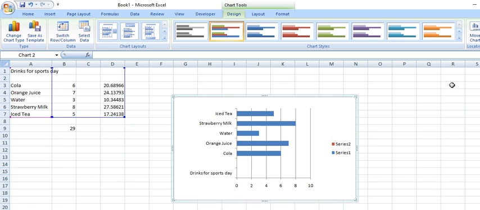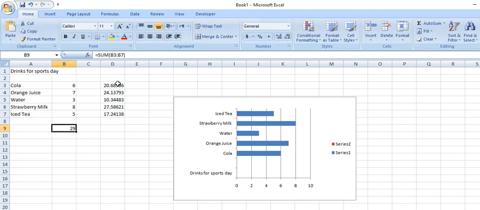So till here is your practical. It's not necessary to use a pie chart, bar chart or column chart. You can use a chart of your own choice, but the main thing is you will calculate the total and you have to calculate the percentage of all the drinks.